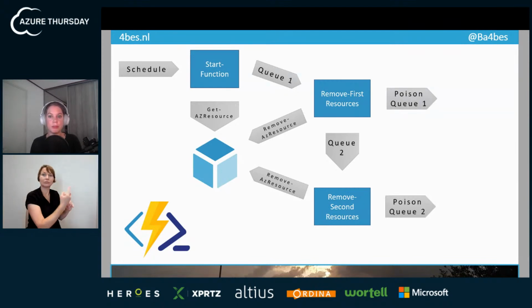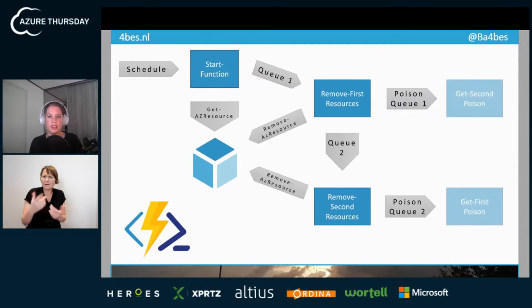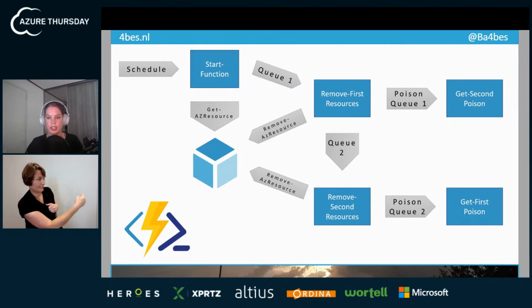But there is still the possibility for both of these functions to create a poison queue. So I was thinking, what about that? I need to know if the app has failed, because those resources are costing me money. So I need to know if it has failed. And what I did is create very basic functions: get second poison, get first poison. I see they should be the other way around.